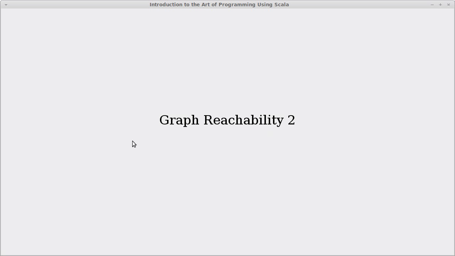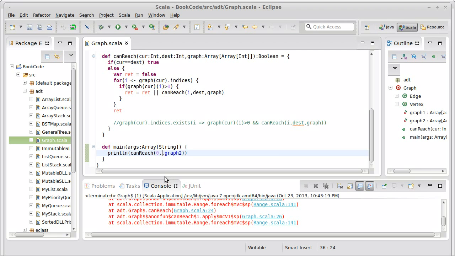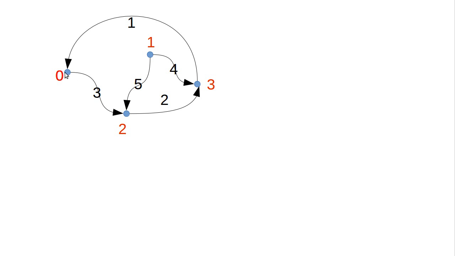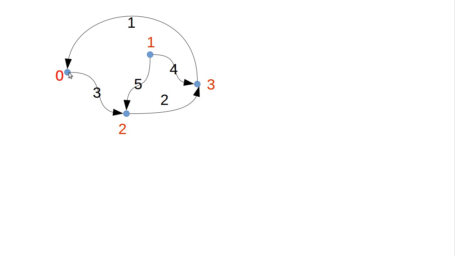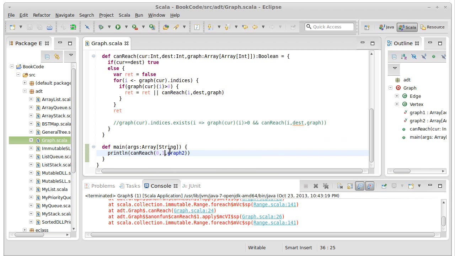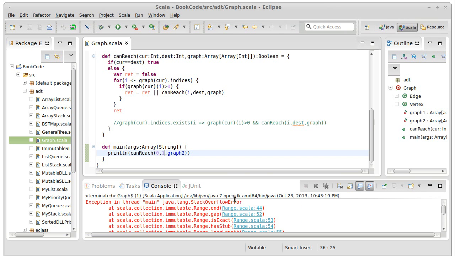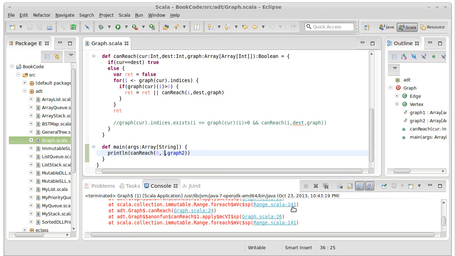In this video, we're going to continue working with our graph reachability algorithm that we started in the last video. Where we left off last time, we had an algorithm that worked when we went from node 0 to 3, and we were working on this graph, so 0 to 2 to 3 is a possible path, and that ran and it said true. But as soon as I changed it from 0 to 1, well, I can't get there. This ran into an infinite recursion, and then there was a stack overflow. So, stack overflow. How do we fix this?